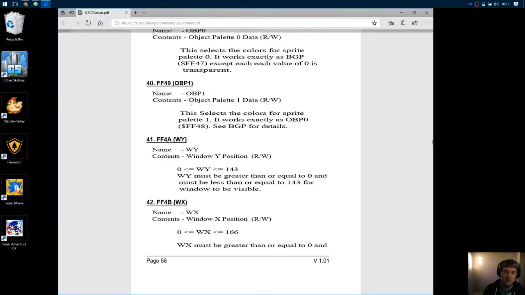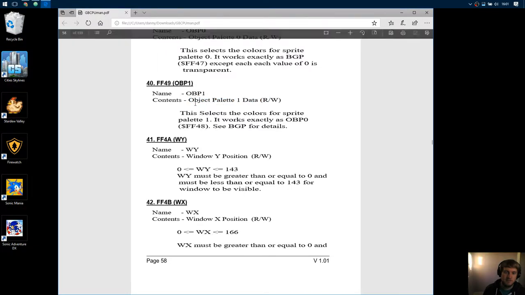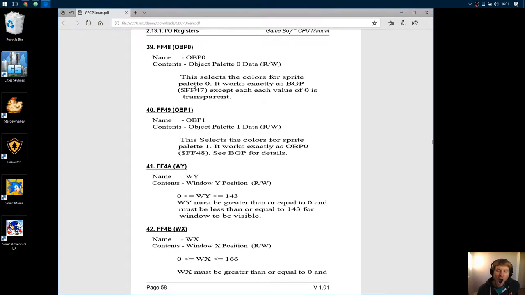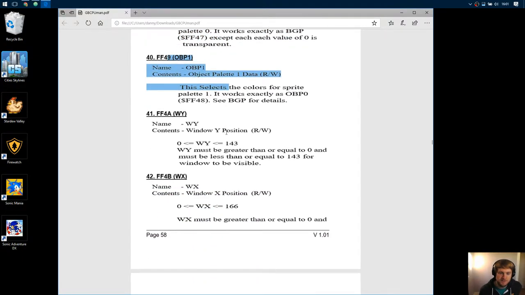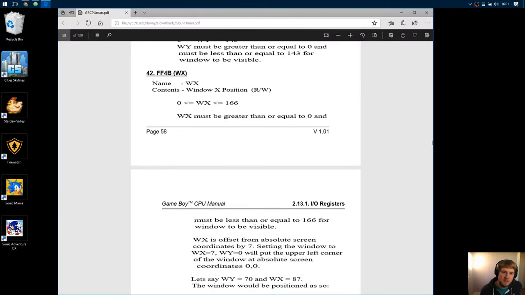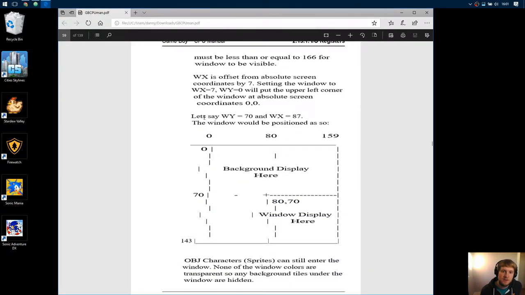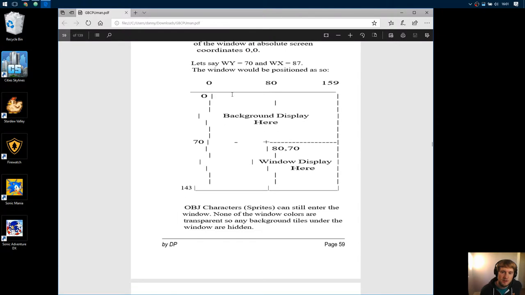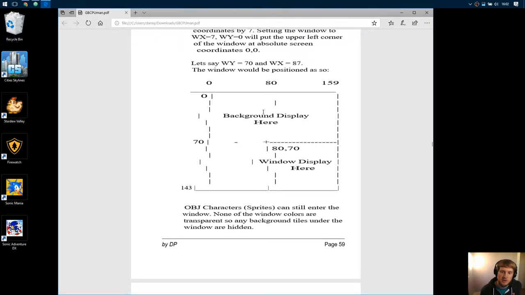Object palette 1 data. It's just another one of these. Let's see, window Y position, window X position, so we can position that window. So here's talking about the window. Must be less than or equal to 166, blah, blah, blah. But you could put the window here, and then the rest of this will be background. And then just this part here will be window.